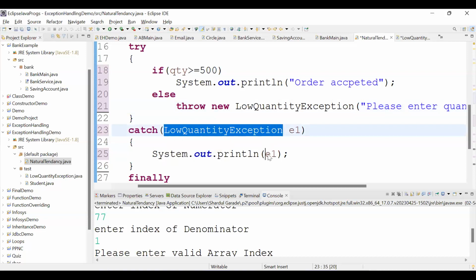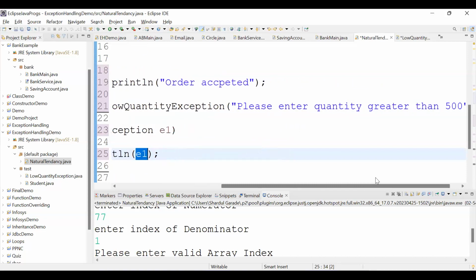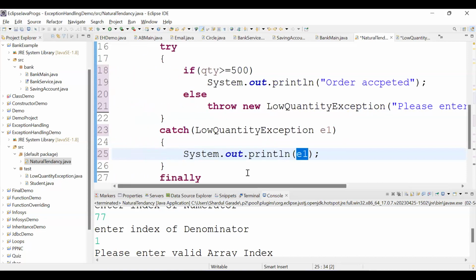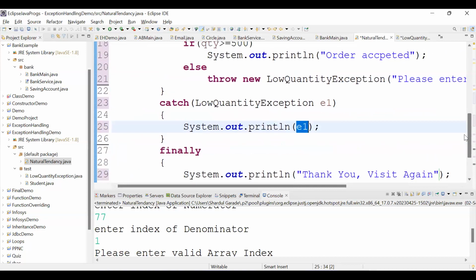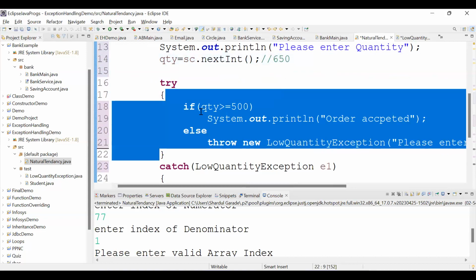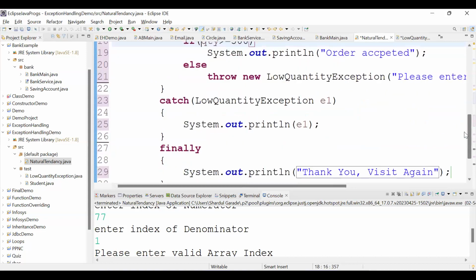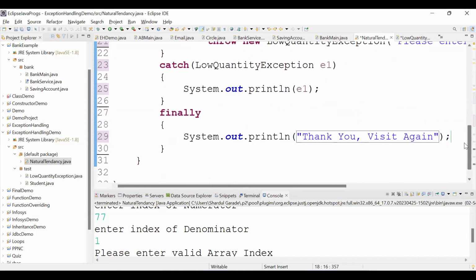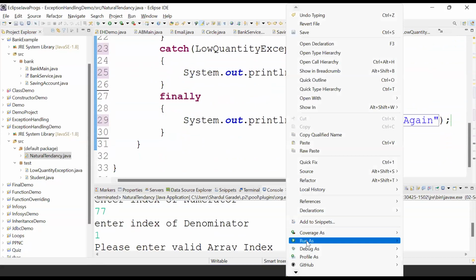Yes. And what will we display? The error message. And will it display this line? Thank you, visit again. Finally, it shows. Okay, so now if I enter 650, then the first line is order accepted, and thank you, visit again. Okay, let's try to run this code.